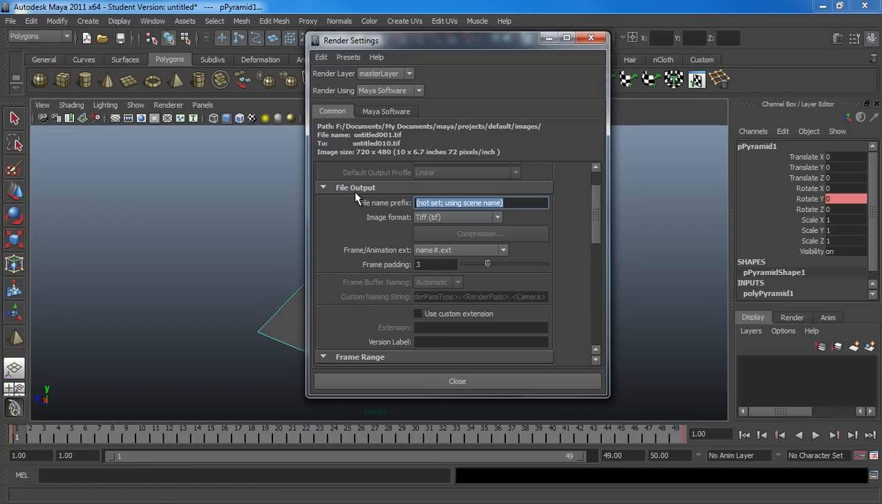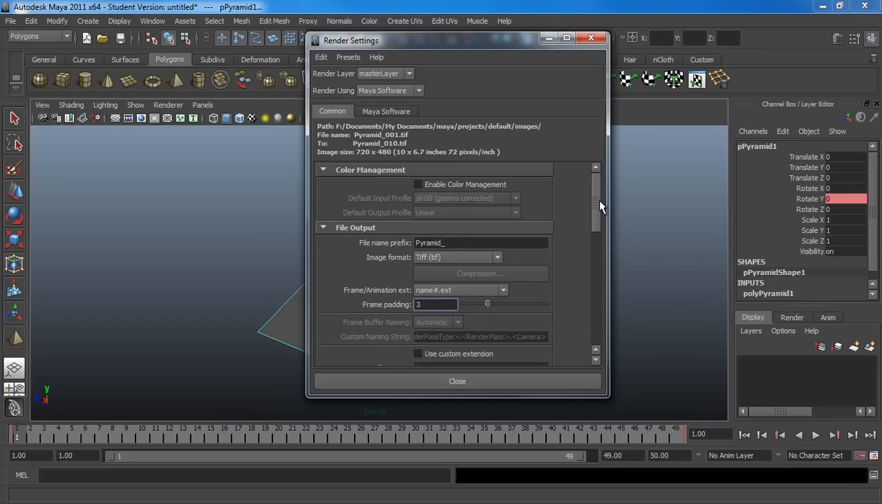And the file name prefix, what do you want to call it? I'll call this pyramid underscore. This underscore, so whenever I have the number, it'll be after the underscore. This allows me to take it into After Effects and composite it properly.